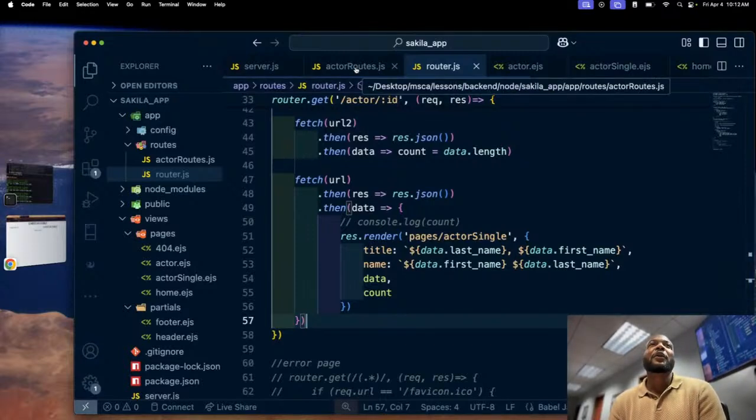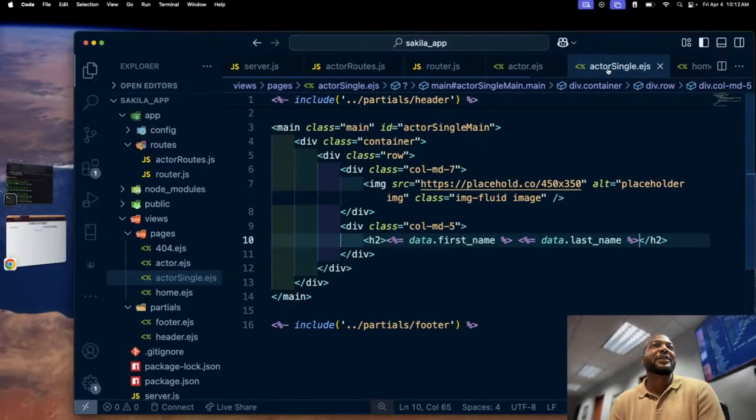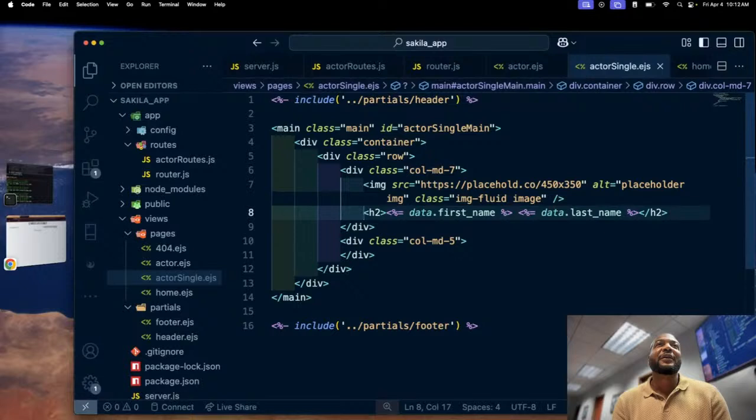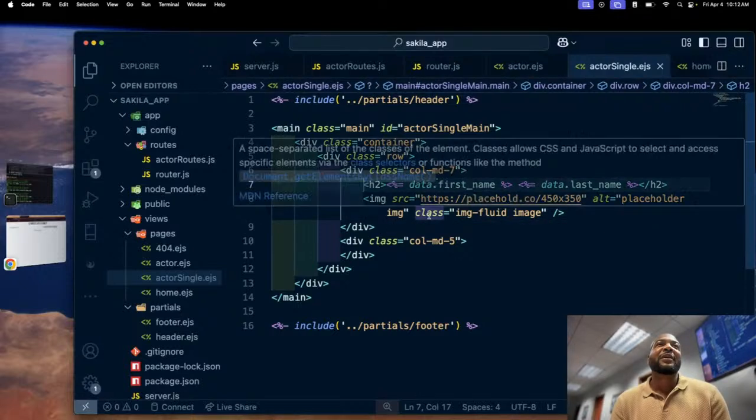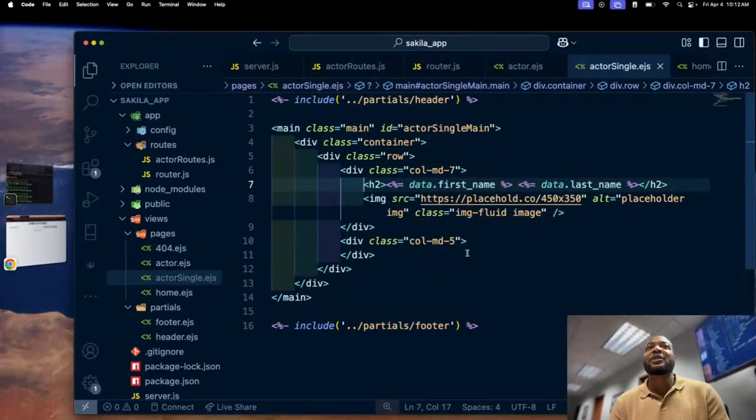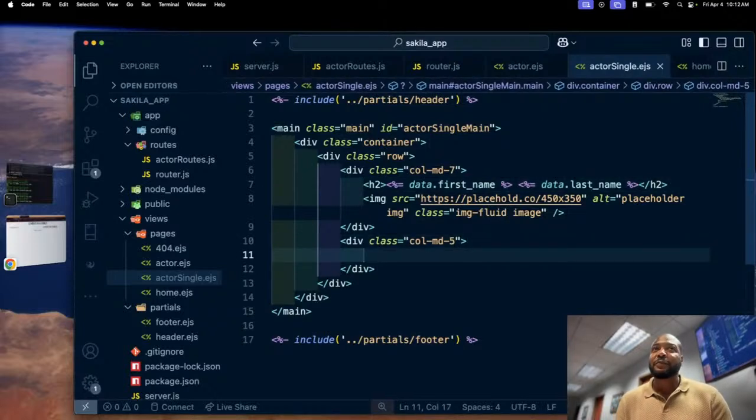All right, so we got count. Now I can come over to my actor single.ejs. And here I have the name of the actor. It doesn't matter where you put this, because this right here is not so important. As a matter of fact, I'm going to move the H2 and put it above the image. Because you can style it however you want to. This is just us creating a template. All other pages will follow.